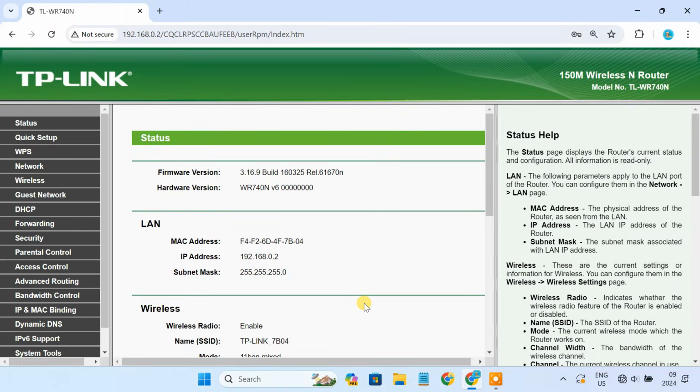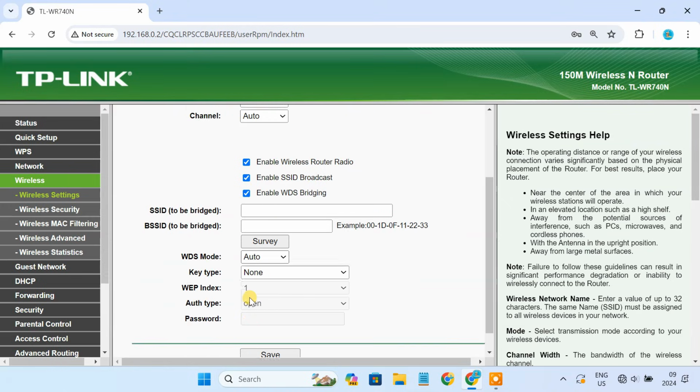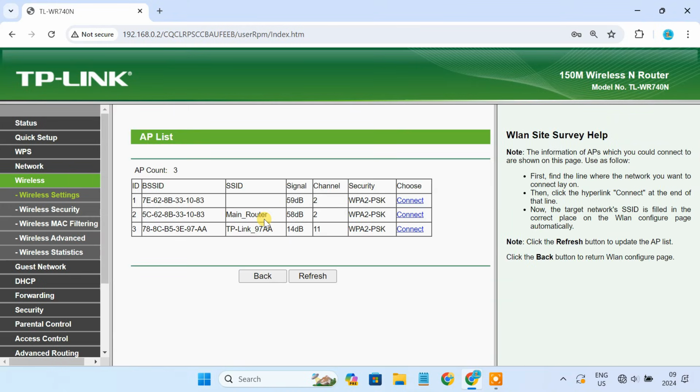Now, to enable the WDS bridge, go to the wireless section. Check the box to enable WDS bridging. Click the survey button to scan for available Wi-Fi networks. Select your main router's network from the list. Note down the channel of the main router's network. Click connect.